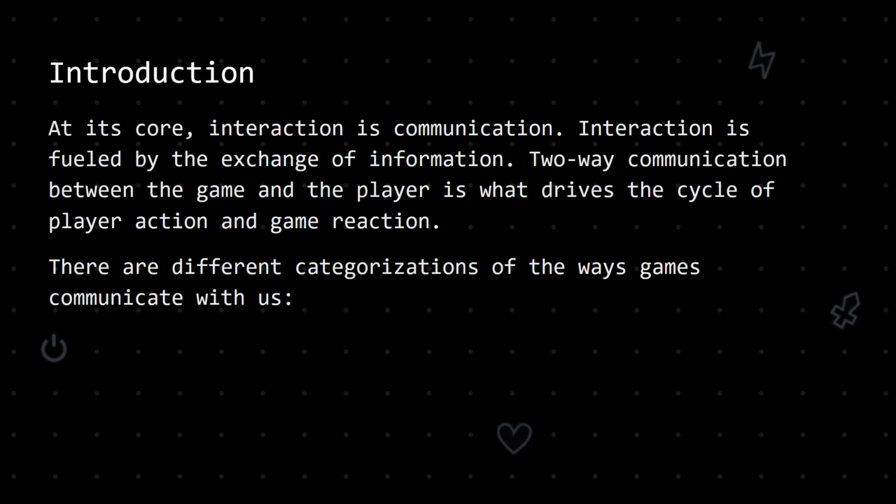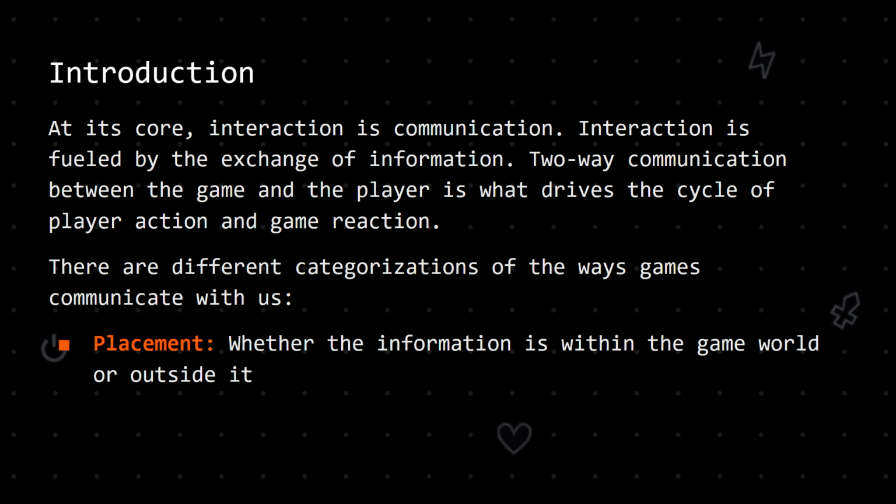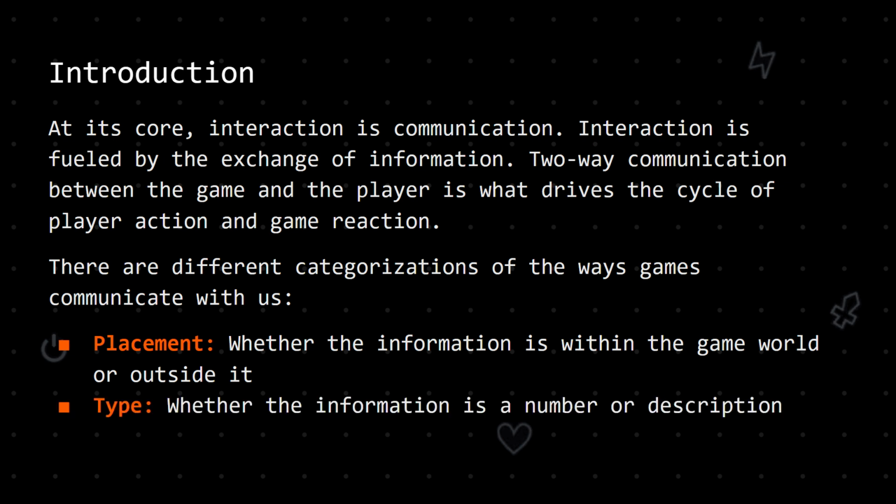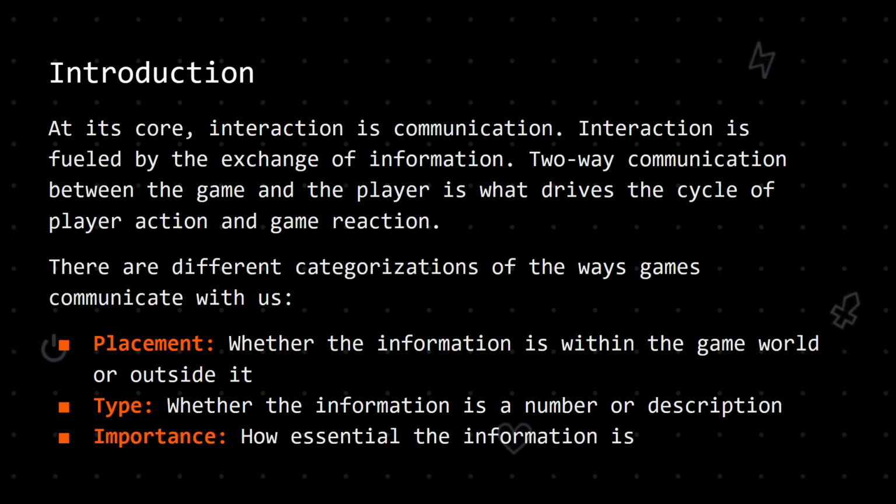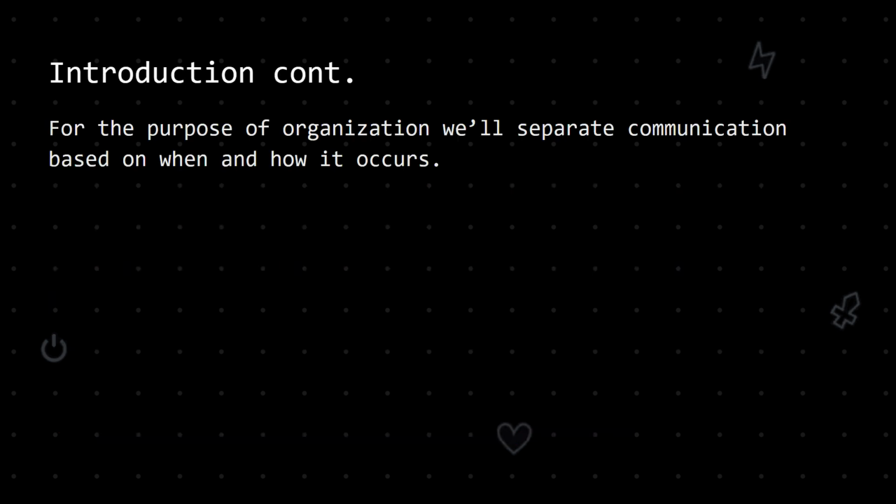And there are many different categorizations of the way games communicate with us. One is placement, like whether a piece of information is given to us inside the game's world, like a character shouting, or outside of it, like an icon on the HUD. Another is type, such as whether the information in question is a number or a description. We might even categorize by importance, depending on how essential different pieces of information are for players to know. For the purpose of organization, we'll be loosely separating communication based on when and how it occurs.